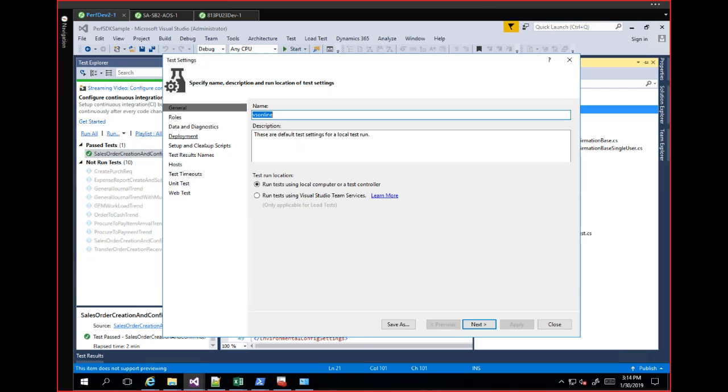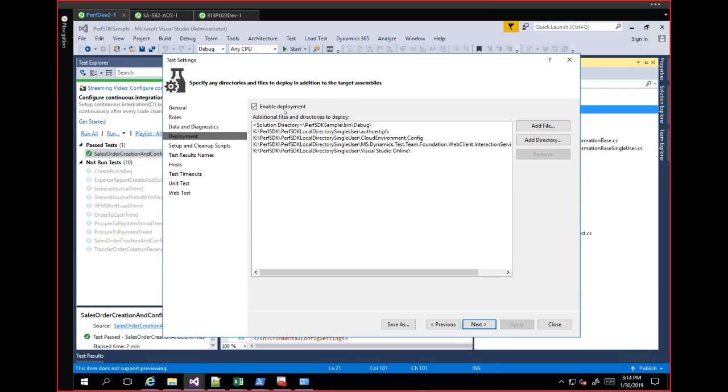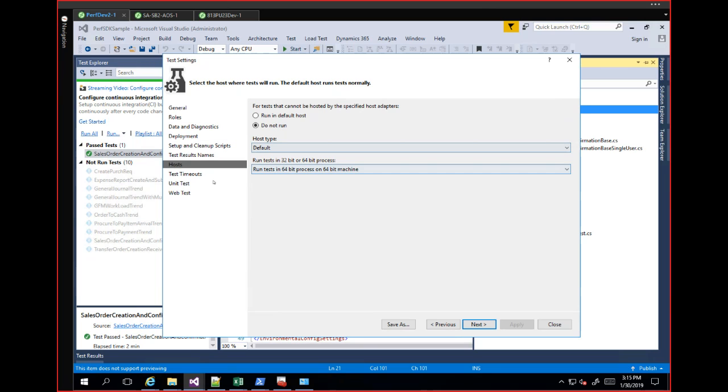The second one is you're going to enable the testing, and also add some folders, some certificates or cloud environment configuration files, and other integration configuration files, as well as the Visual Studio Online folder here. Then the change you're going to make is to go to the hosting and say, I'm going to run the testing with a 64-bit process. There's another difference we will talk about later when we describe the difference between the loader and Azure DevOps.